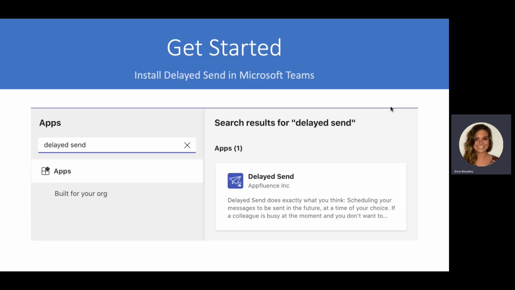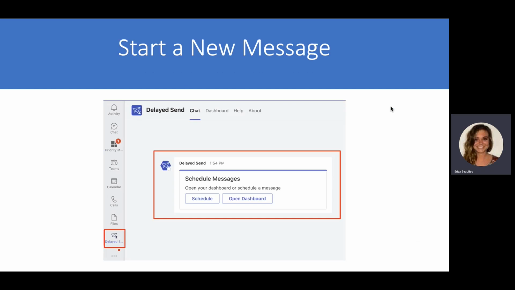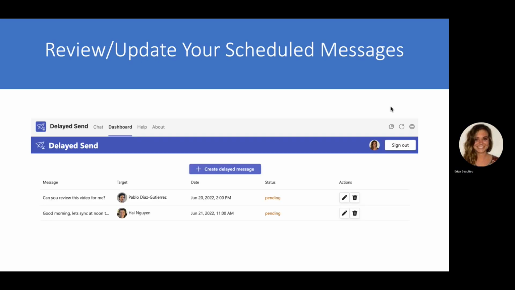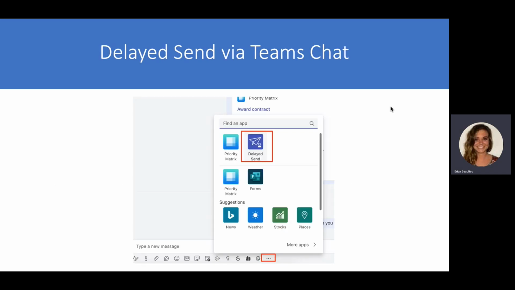To get started with delayed send, you're going to install it into Microsoft Teams, which I will show you a live version of in just a moment. So install into Teams, and then we always suggest pinning the application open, which you can see there in the screenshot. You can schedule a new message through the delayed send chat, and from there, you can set up all of your messaging details. You can also review and update your scheduled messages if you do need to modify these. And additionally, you can also set up your delayed send message through a Teams chat. And again, I am going to show you a live version momentarily here.